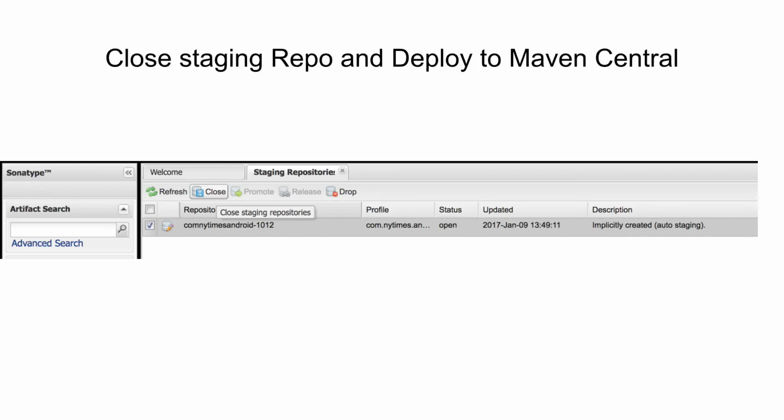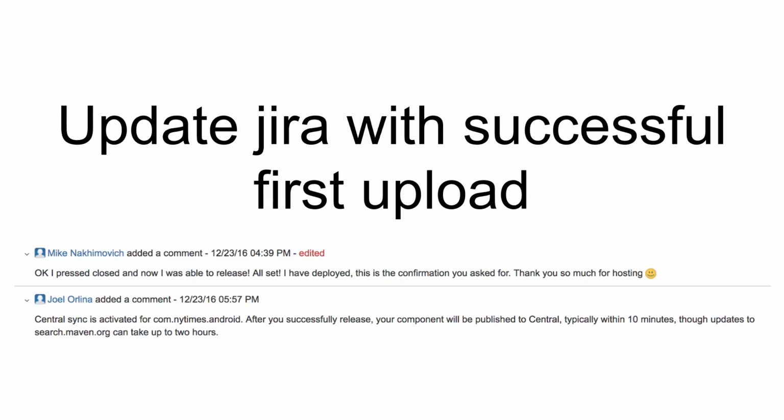When you do that, about 10 minutes later, your artifacts are going to be live on Maven Central. You can go to search.maven.org and actually look them up there, and they're in the wild. And I believe there's no way to actually take them down if you screw something up, so be careful with this last step. It's sort of permanent.